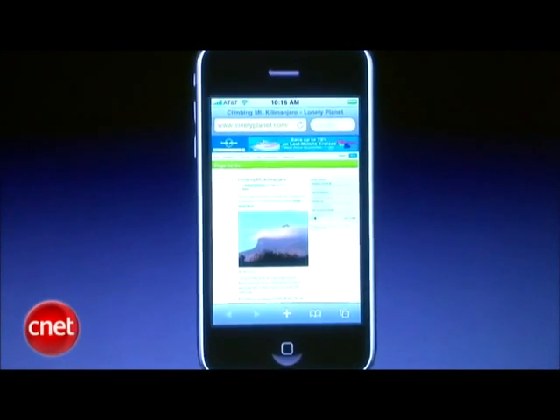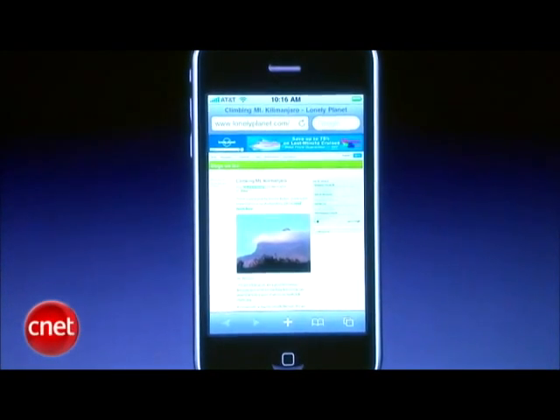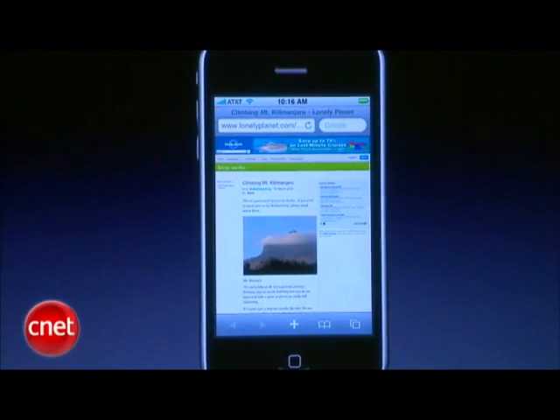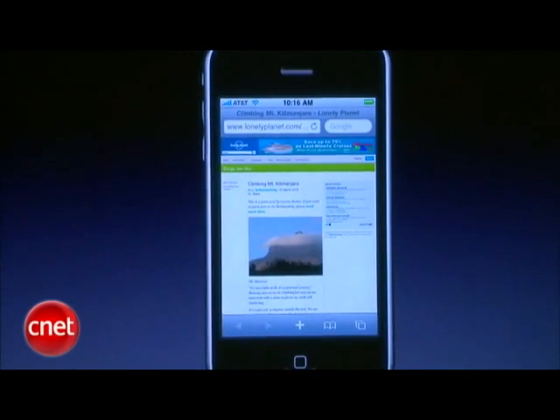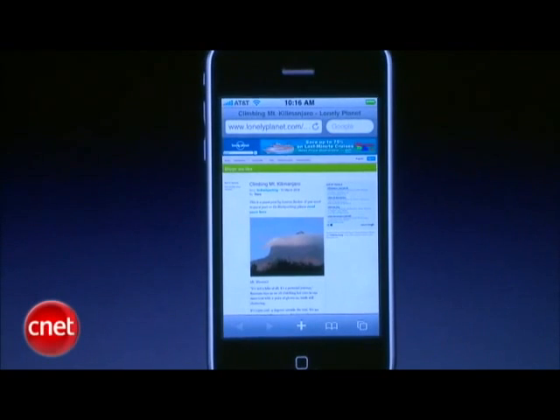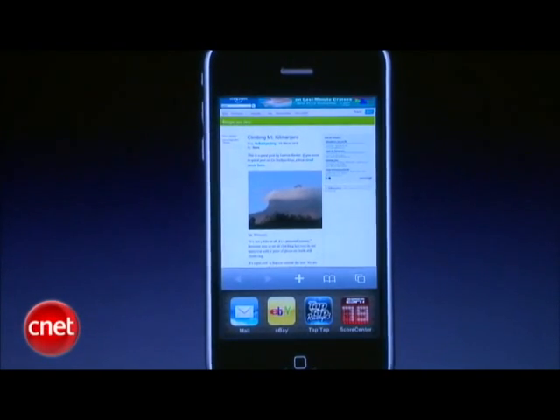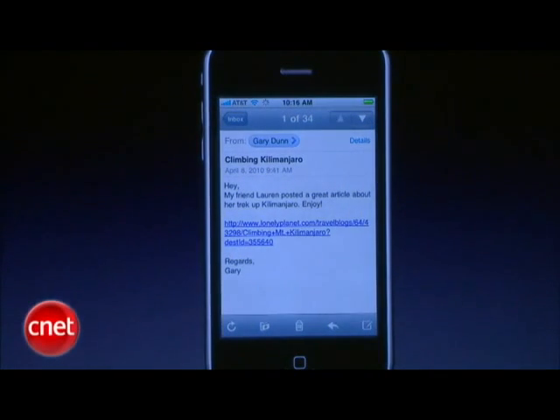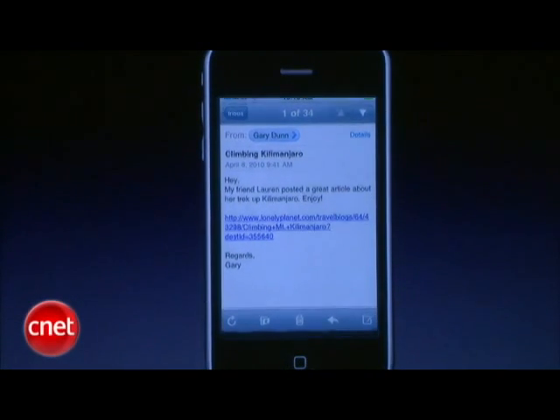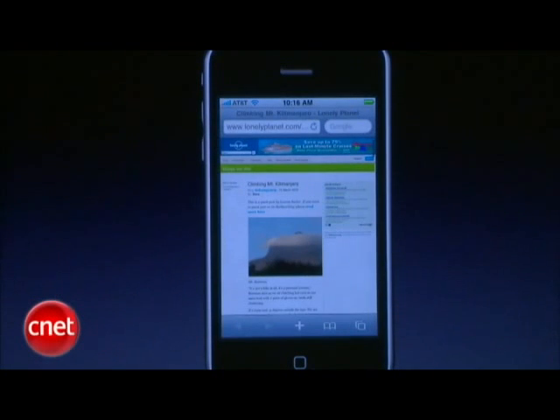Now, I want to go back to reading my mail. I'm done looking at this website. What do I do? I could navigate back to the home screen and then click on Mail again. But rather than that, I can just double-click the Home button. And the window raises up, and it shows me all the apps that are running. I want to go back to Mail, and I go right back to where I left it. I want to go back to that web page. There I am, right back at the web page. Very simple. Very, very simple.